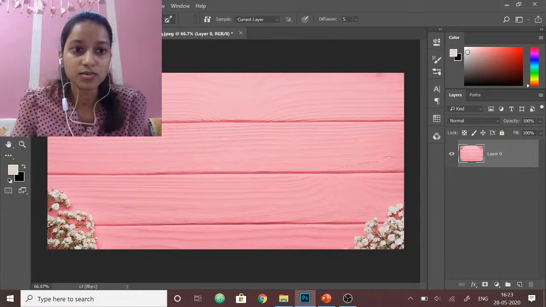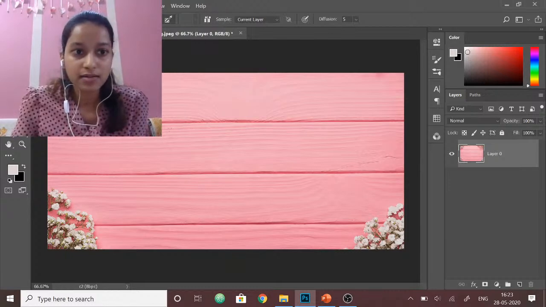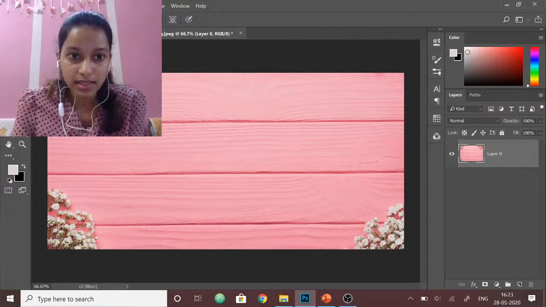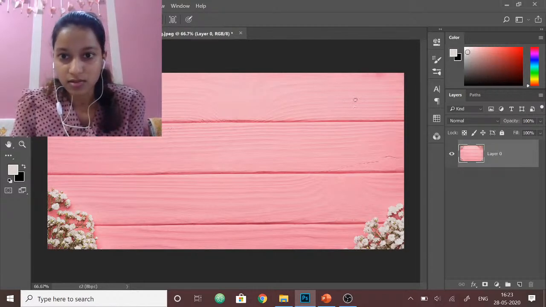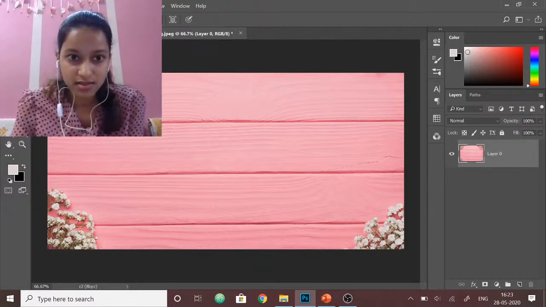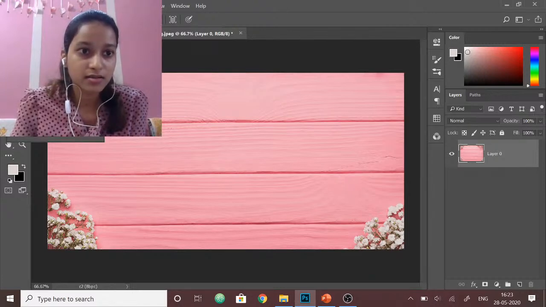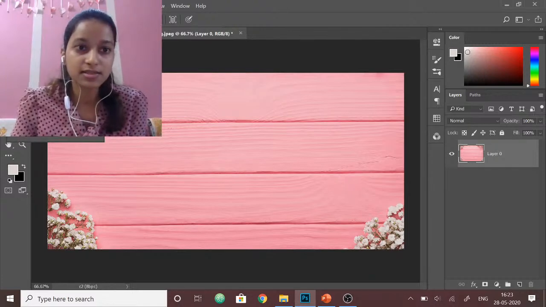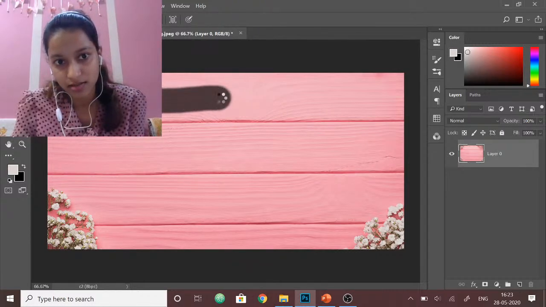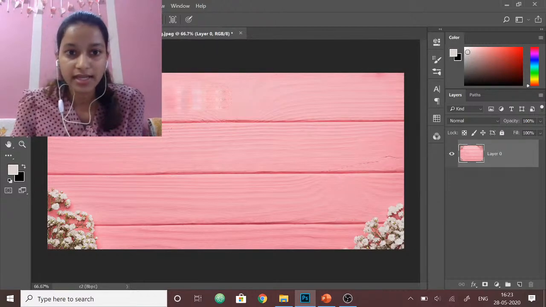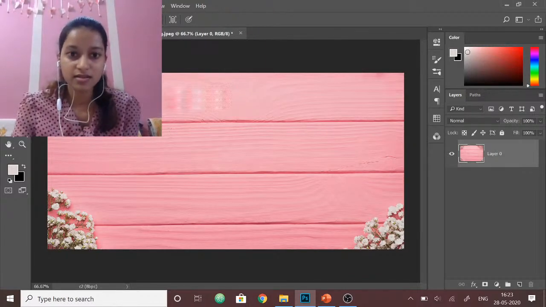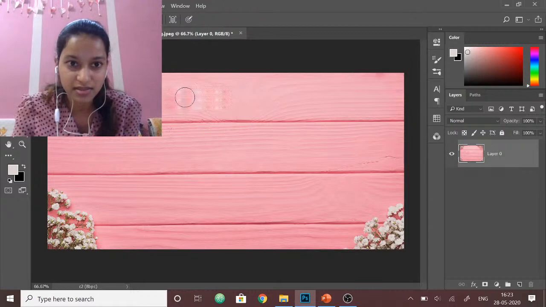Then the patch tool. Spot healing. Okay, let's start with the spot healing tool. It will heal it. You can see these tree spikes. Let's erase that. Let's increase the size and just paint over that. Yeah, it has been erased, but you can see it's not even. Very different colors appear over here.